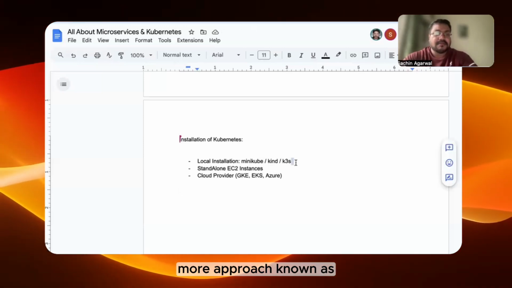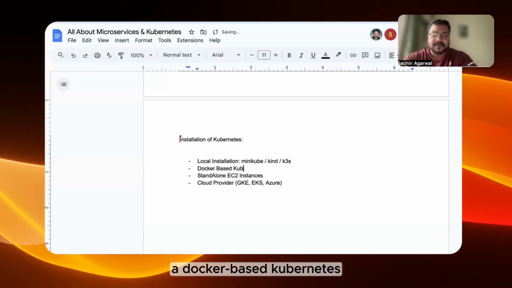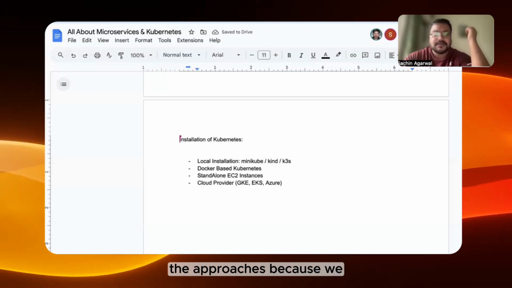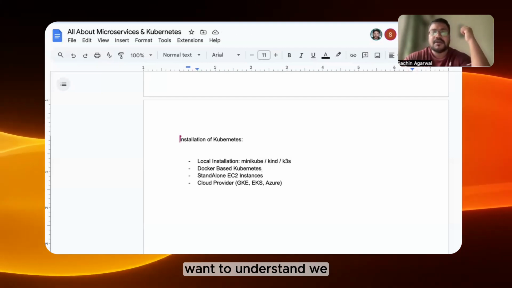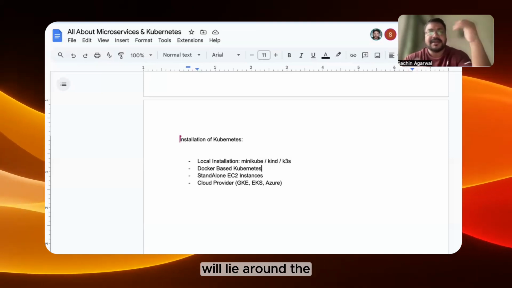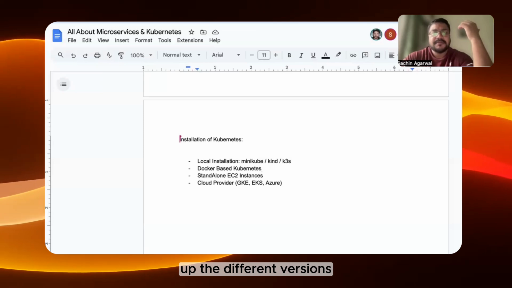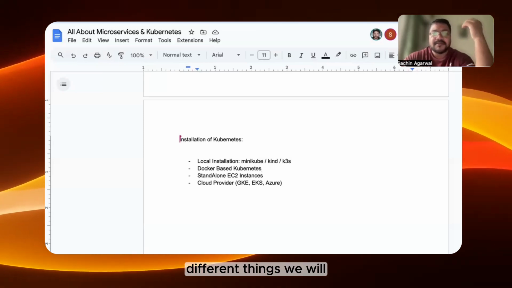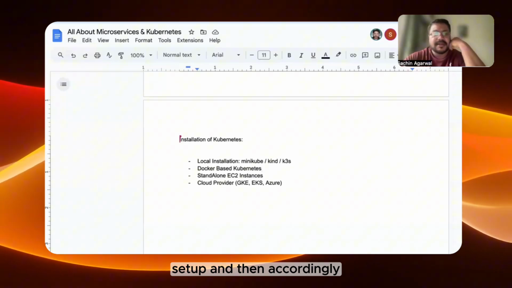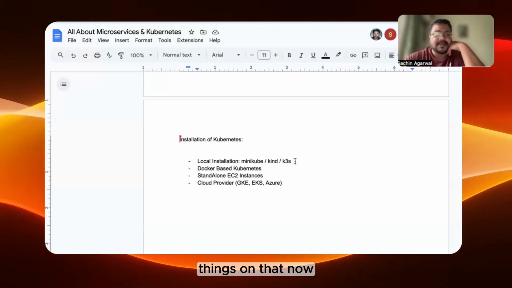Okay. Now, for our demonstration and lab setup purposes, we would be mostly trying all of the approaches. There is one more approach known as Docker-based Kubernetes. So yes, we will be trying all of the approaches because we want to know how the things differ. The entire session will revolve around setting up the different versions. At the end of the day we will be using only one setup, and then accordingly we will do the practice and other things on that.